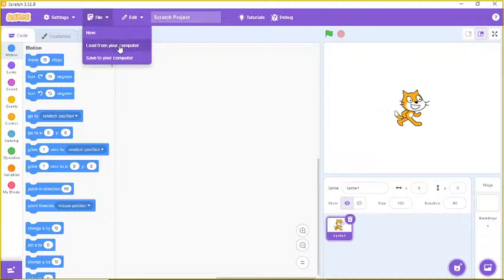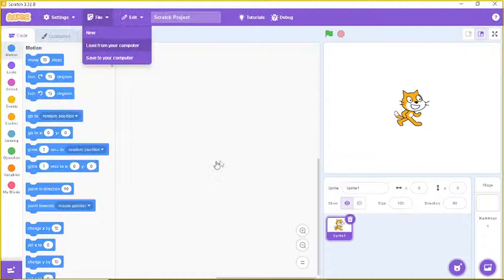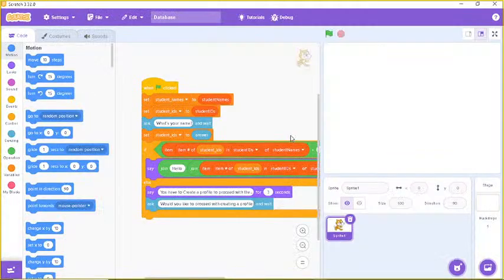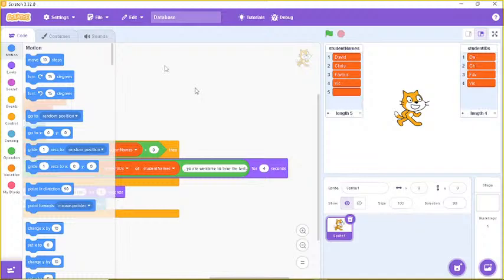I can load projects from my computer. So I have a project already, sorry, that I've done. A couple of projects, the maze game. I don't think I've finished most of this, but the database. I created something on database, but I didn't save it. So I'm going to go to file.